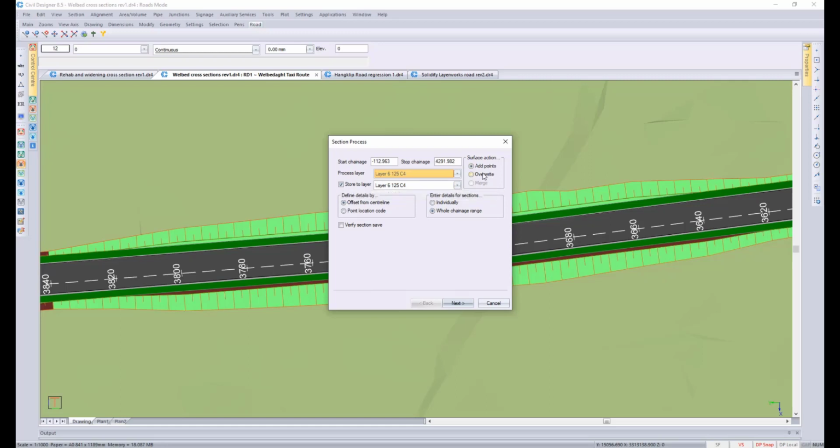You've got a couple of surface actions here that you can apply. You can add points, which effectively keeps the existing data and adds additional points. The overwrite would delete everything on that layer and then add additional information. And then the merge is only available on certain functions where you would keep a portion and then, let's say, delete the middle section, and those new points you're generating would be added to that middle section. So you're keeping a portion and then deleting a section and adding new points on the deleted portion.